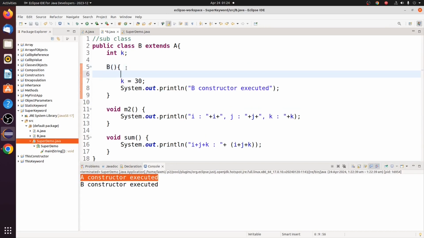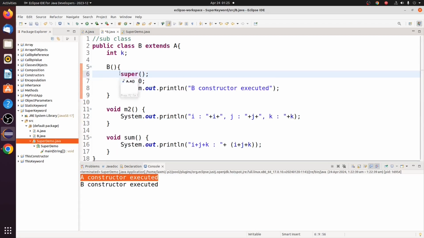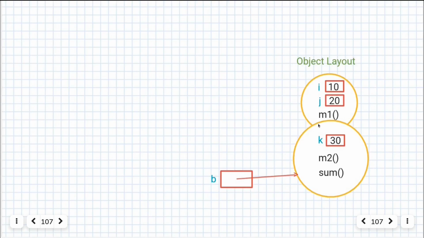By default, each constructor has super as the first statement, like this. Here, super will call the superclass constructor. This is the first use of the super keyword. Because of this call to the superclass constructor, constructor A is executed. We need not write it explicitly. It will be provided by the compiler. Because of that, a chain of objects will be created like this.